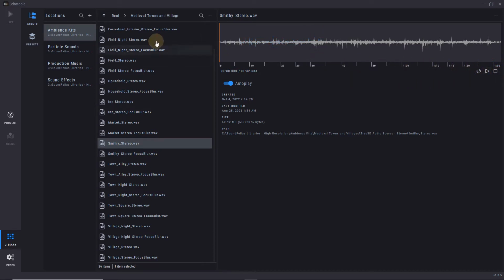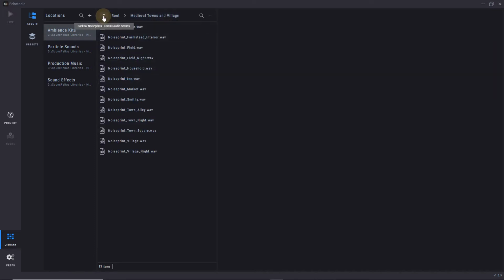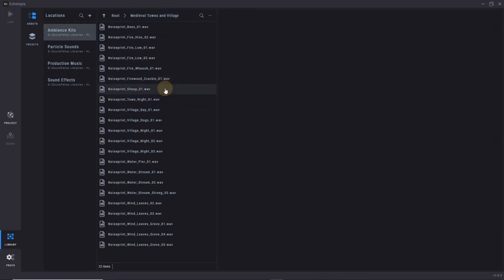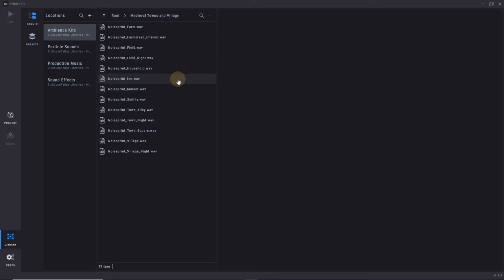Let's exit this folder and check out the Noiseprints. These folders contain the Noiseprints. Noiseprints are also known as roomtones, and they contain only the noisy texture of a soundscape. We provide Noiseprints both from our ready-made scenes and from any isolated elements that will be useful. Let's get in the Noiseprints True 3D Audio Scenes folder and listen to some of them.